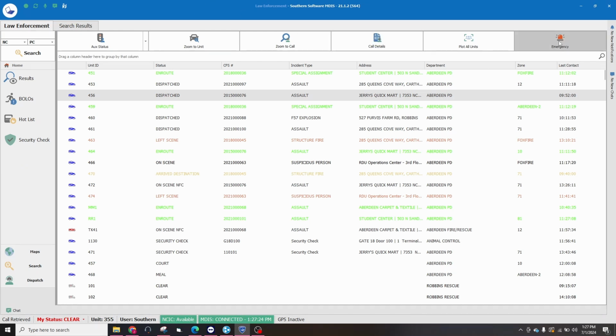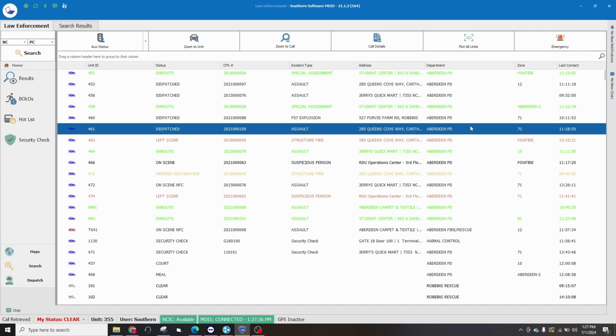Next, we have the emergency button. The emergency button has changed a little. Now when you click it, it no longer flashes like in some of the older versions. The only thing that happens is there's a little red outline that appears around it, and the word emergency turns red. But as soon as you click off of it, it goes away. The feature is functionally the same. It will still send the alert to everybody that's logged in on duty as well as dispatch.